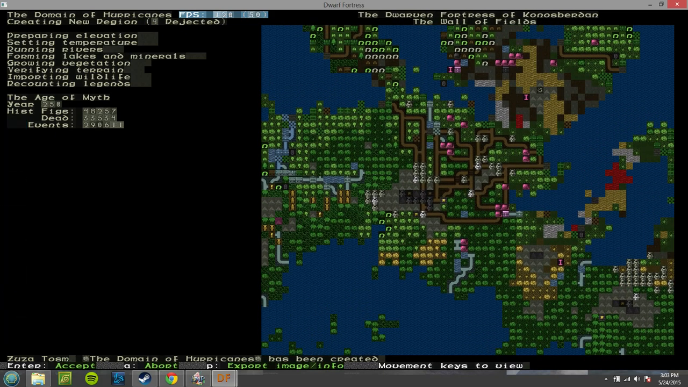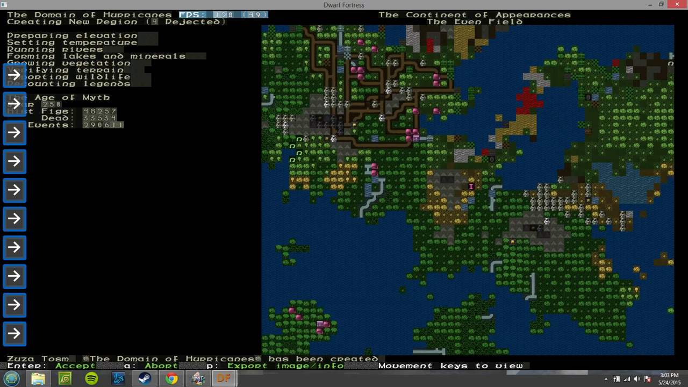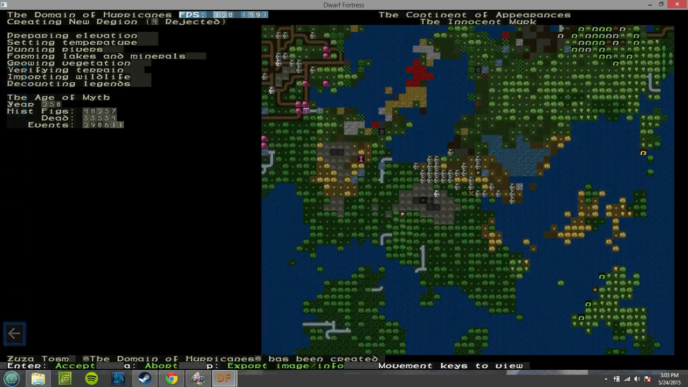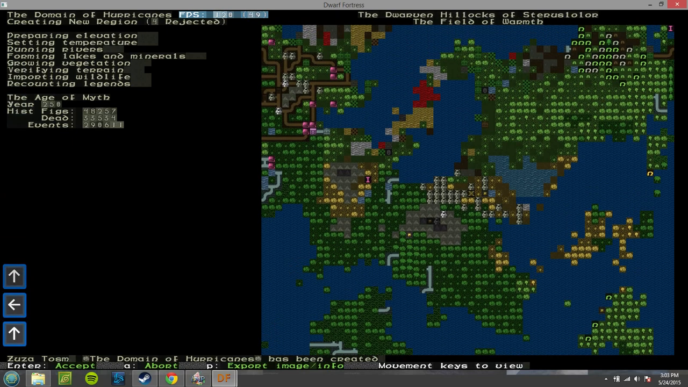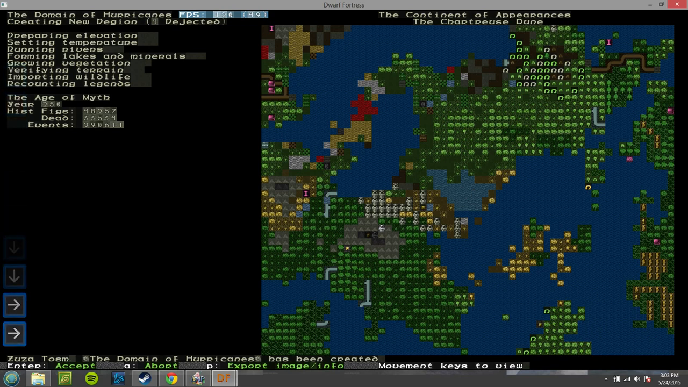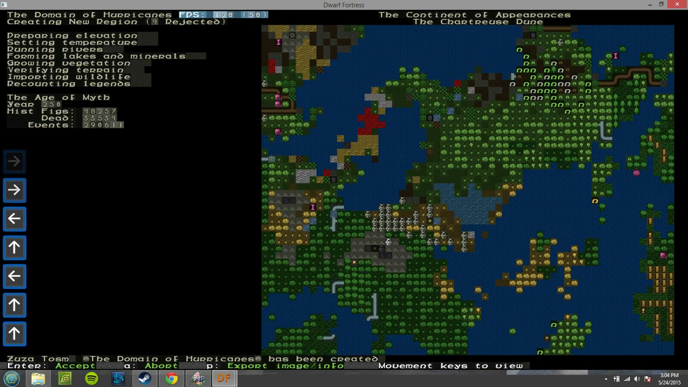The dwarven fortress of Con Osberdan. The wall of fields. This is all the continent of appearance. This is still connected to the other continent that we had. The Chartreuse Terrace Dune. So this is a desert right here, a blue desert. I wonder if it's blue sand or something.